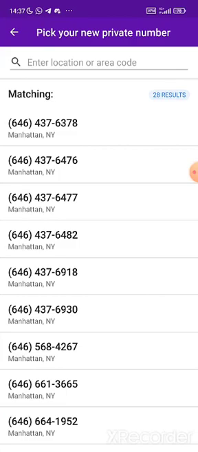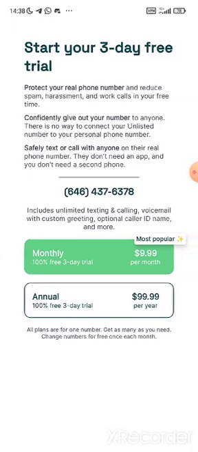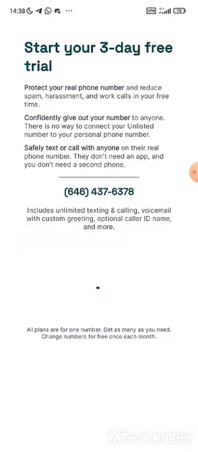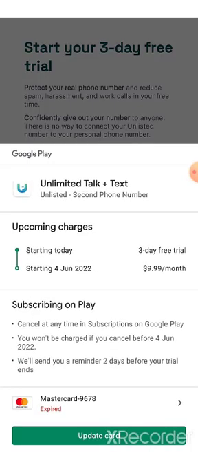Once you turn on your VPN, put it to any country in the US. Then it asks you to pick a new number. Click on any number. You can see this one is also 100% free, 3 days trial, 99.99 annually. So click on it. If it asks you to update your card, update your card. Once you put your card there, it will automatically add the card and give you the number to use for 1 month.